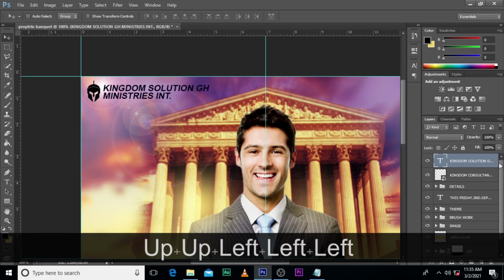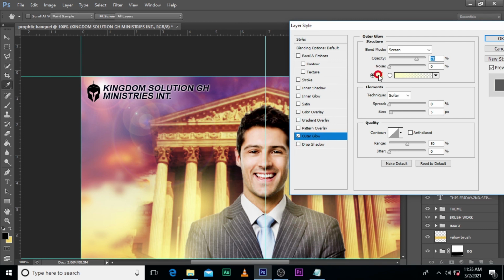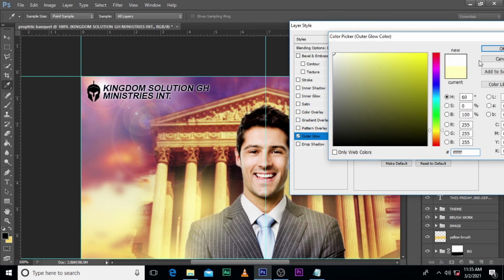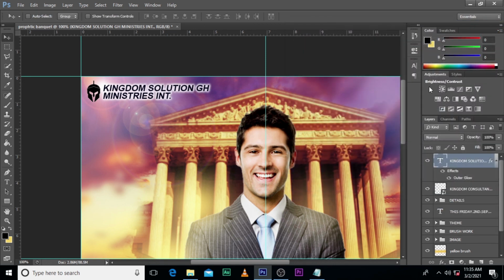Alright, double click here. Go for outer glow. Let's select this and let's select white. Let's see the spread and the size. Let's set the spread to around 18 and then the size to around 9. Click on OK.